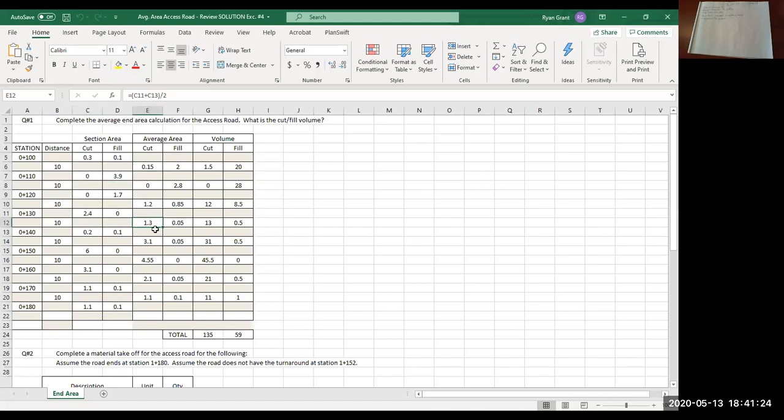Similarly, this cell averages these two cells, and so on and so forth. So once you get these averages for the cut and average fills, then in your volume columns, you simply multiply your average end area per cut, multiplied by the distance, will give you the volume for that section. Do the similar thing with the fills.